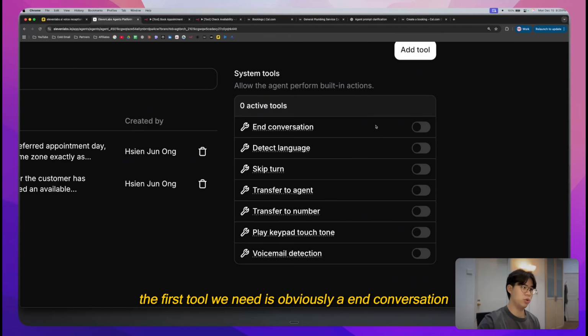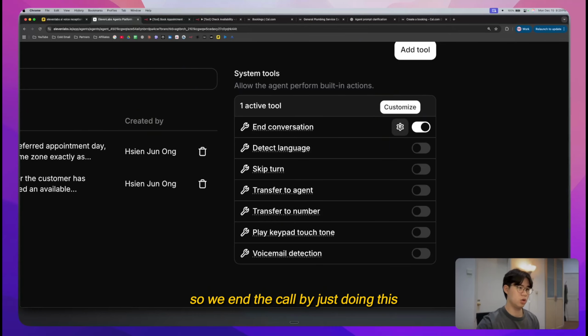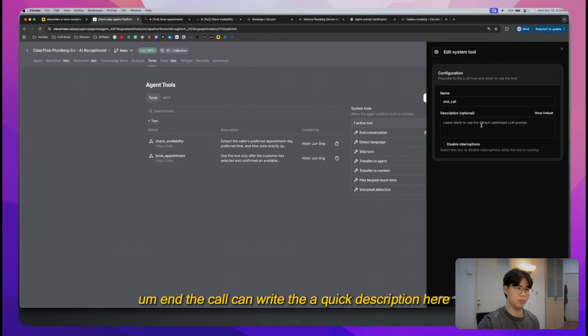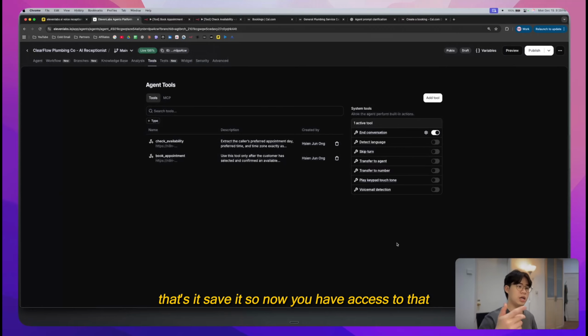So the first tool we need is obviously an end conversation tool, because when the conversation is done and the agent has handled everything, we want to end the conversation. So we end the call by just doing this. You can write a quick description here: use this tool to end the call. That's it. Save it. So now he has access to that.